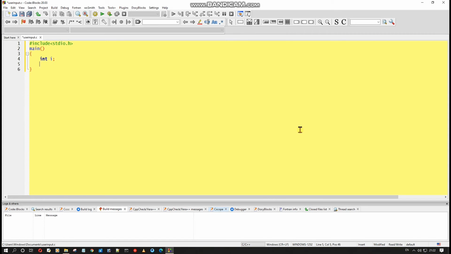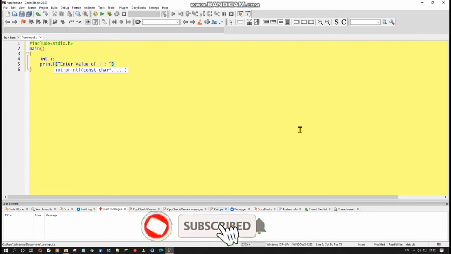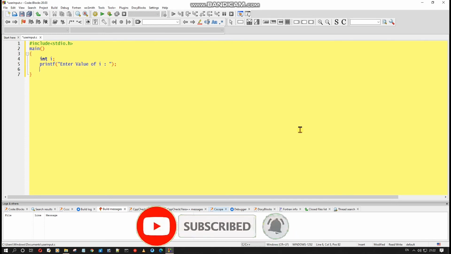First, we'll have to write the preprocessor #include <stdio.h>. Then here comes the main function and the curly braces. Next, we'll have to mention the data type int and a variable i. Next we'll print a message so that the user can understand that he will have to enter the value of i. Now we'll give the message printf("Enter value of i").